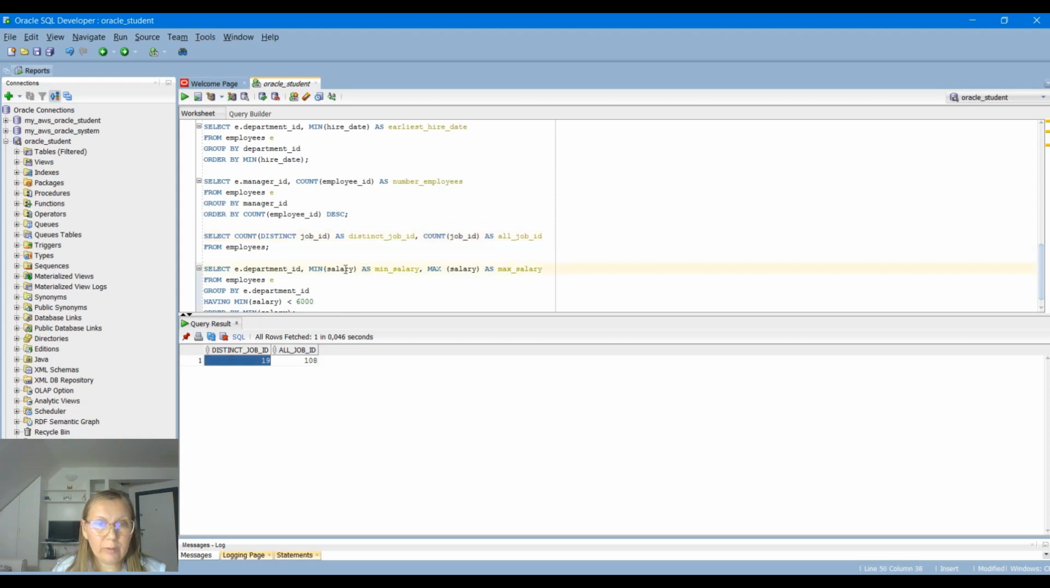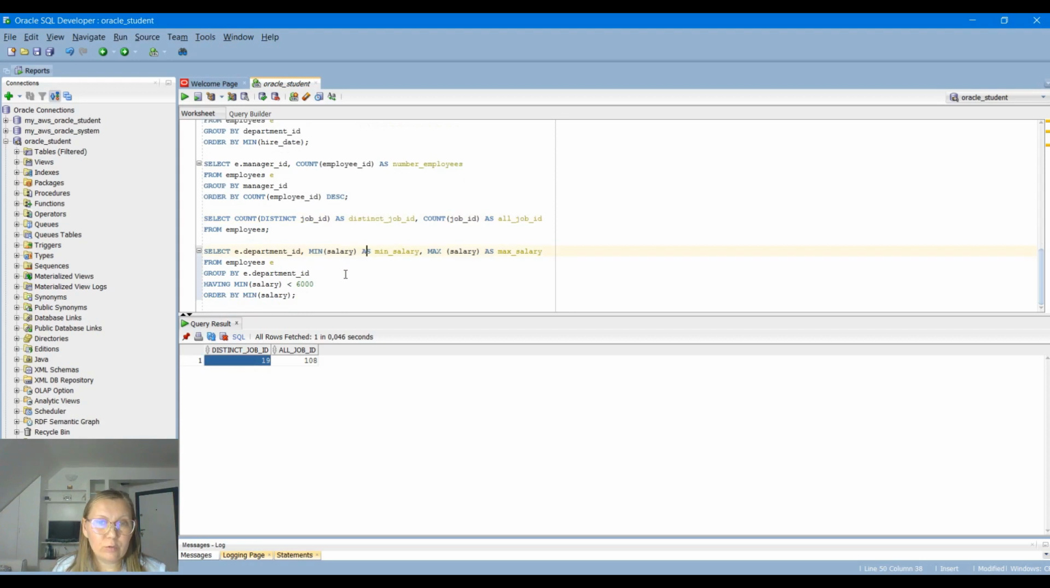As we showed earlier, the group by clause returns groups. If we need to filter groups, we will use the having clause. For example, we need to take a list of departments with a minimal salary less than 6,000. In this case, after grouping employees by departments, we use the having clause to apply this condition. As a result, we have only 4 departments that correspond to our requests.